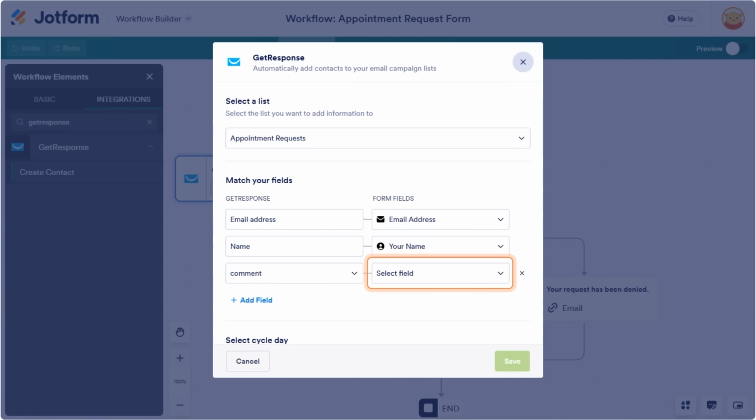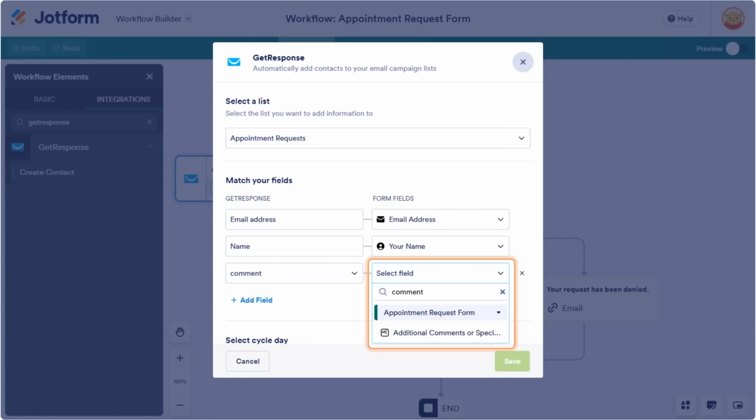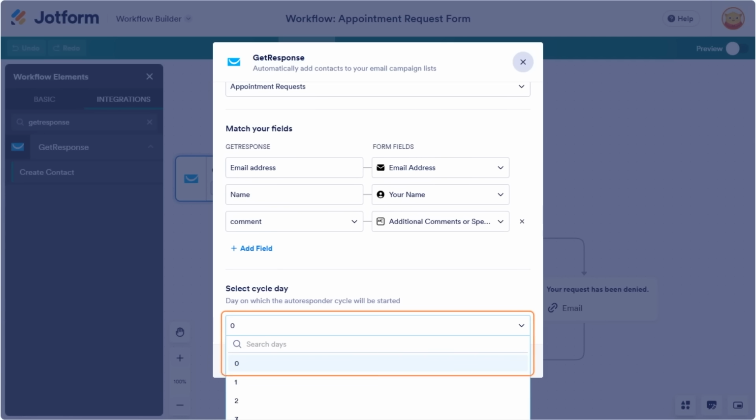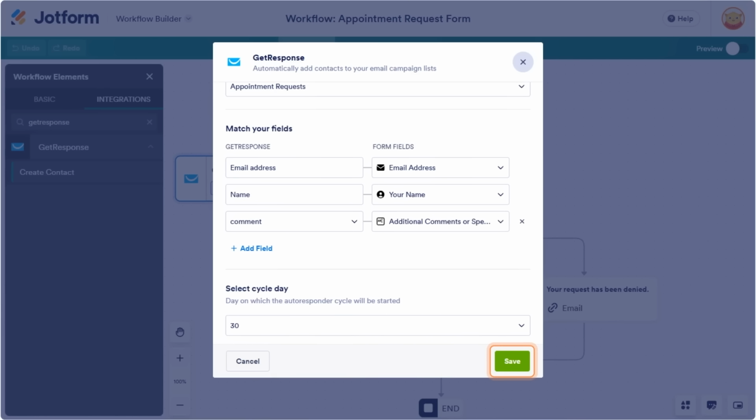After that, in the Form Fields column, click on the Select Field drop-down menu. Then, select a supported field from the form connected to your workflow to match it. Now, scroll down to the bottom of the window, and in the Select Cycle Day section, click on the drop-down menu. Then, select the day on which the autoresponder cycle will start. Once everything's set, click on Save.